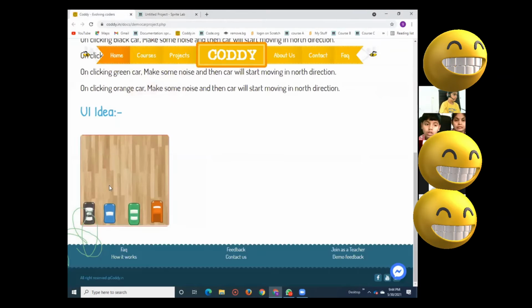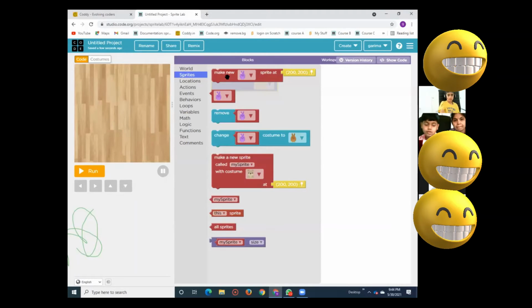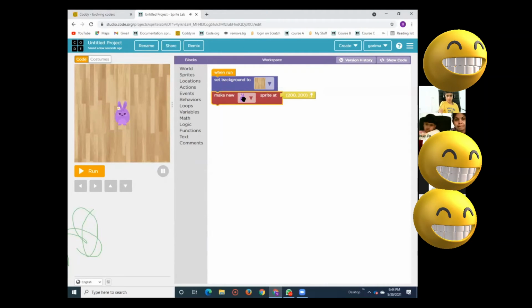Now we want 4 different cars, of different colors. How to make them? Actually, these are images, characters, that we want to make in our project. These are 2-dimensional images, and they are called sprites in the Sprite Lab. So there is a collection of sprites. If you drag and drop this block, make new sprite, you can see the image. These characters are called sprites in the Sprite Lab.